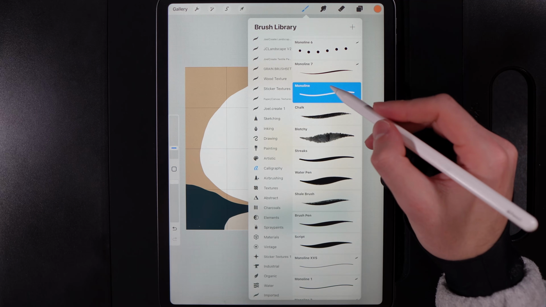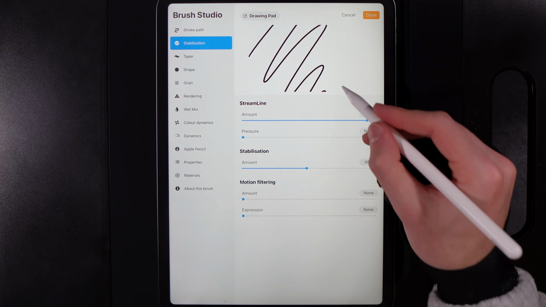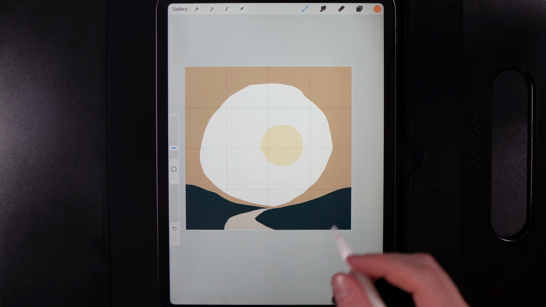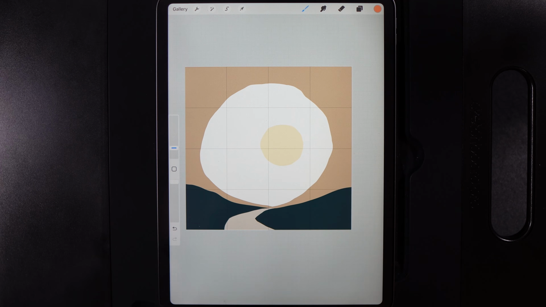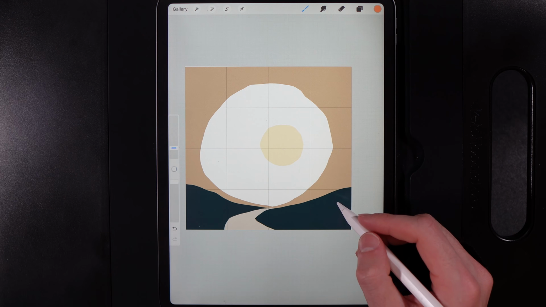I'm going to quickly change my brush. I feel like I just need a little bit more stabilization. So I'm just going to bring that back up just a bit more, just to smooth things out a tiny bit. It doesn't really matter. And then we're going to go ahead and stagger lots of different layers, making our way backwards. So we want to create layer after layer after layer.